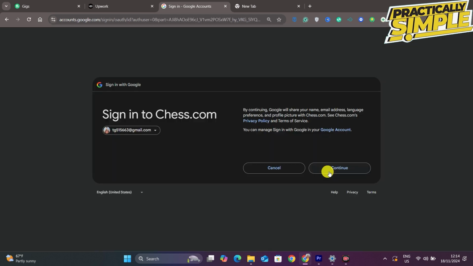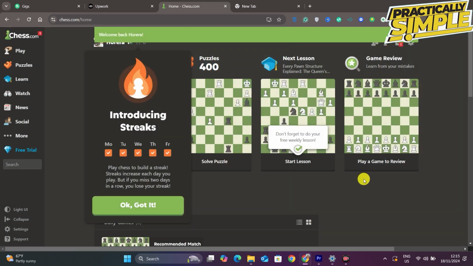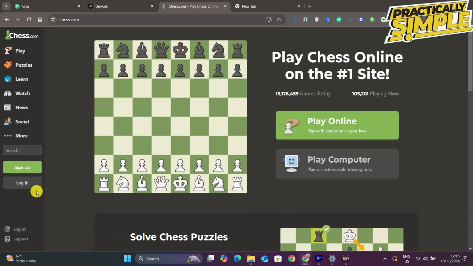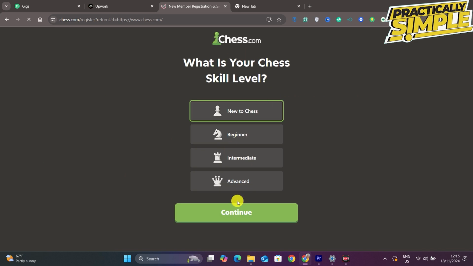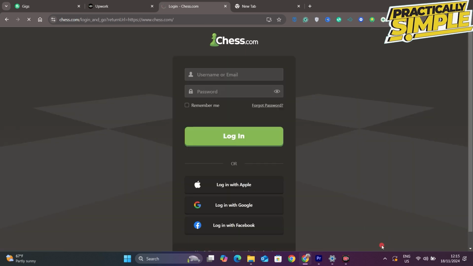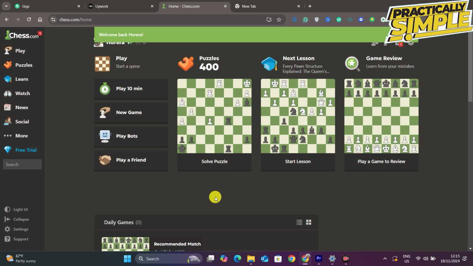Or if you don't have an account, you can simply go and click on sign up here. It will take you to this page, and here of course you will have to enter your username, your email and then your password and simply click on sign up. Now when your account is logged in or created, you will land here. This is the main screen of chess.com.